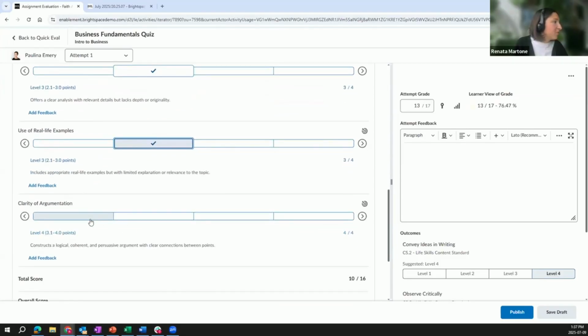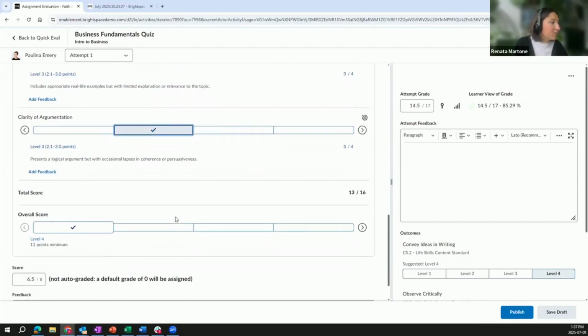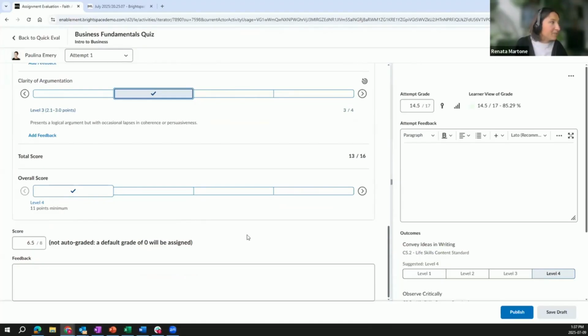Just like we looked at before, when we hover over the rubric, I can see that descriptor underneath. Because this is a points-based rubric, I have an overall score that has been populated for me, and this is showing me the score on the question. The question was worth 8 points, and it's giving her a score of 6.5 out of 8 based on how that rubric was evaluated. Now you'll see that the attempt grade has changed, and that signifies her grade for all of the questions within this quiz.